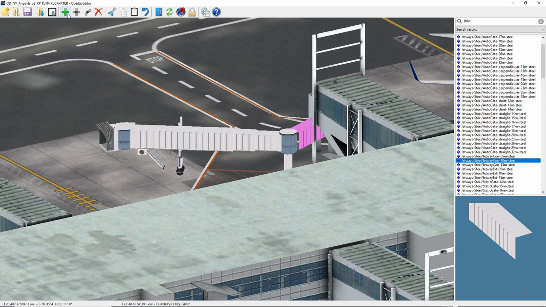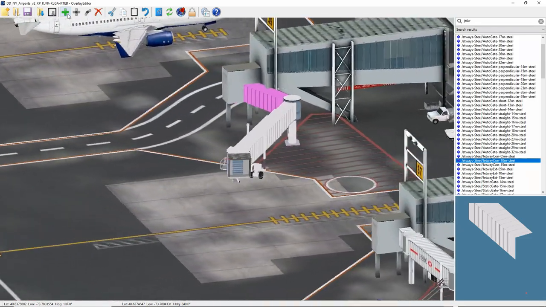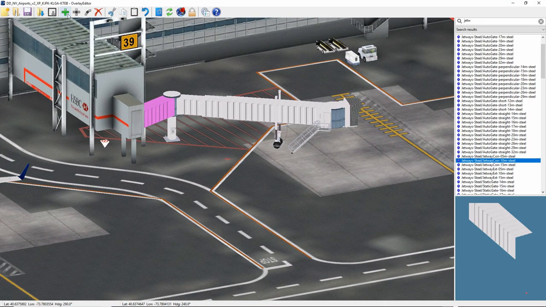So putting that connection piece in requires a little bit of fiddling, but I think we finally got it. And then all you have to do is push save, and the next time that you load your plane to gate 39, you'll have an auto gate in place. So that's all there is to installing an auto gate. It only takes a few minutes.